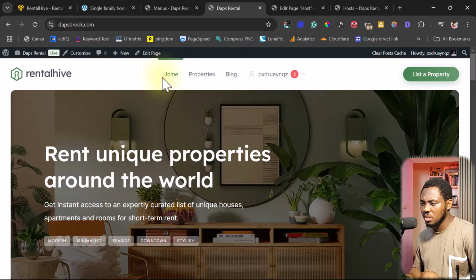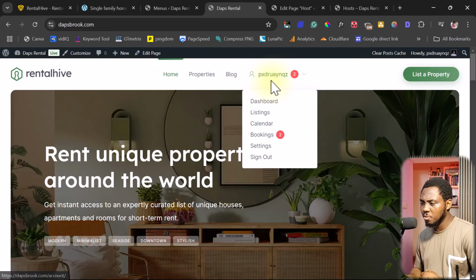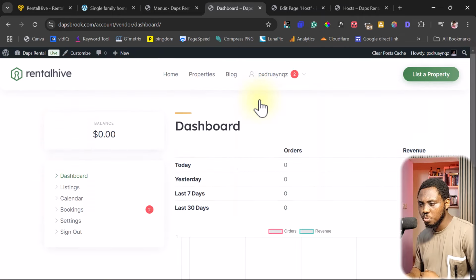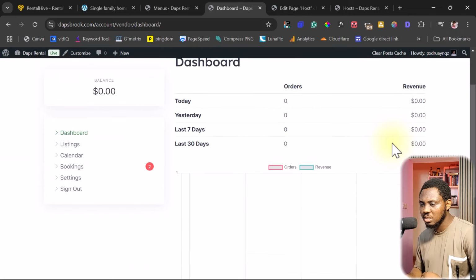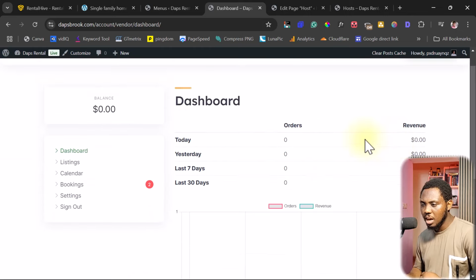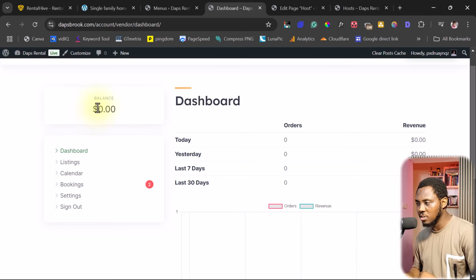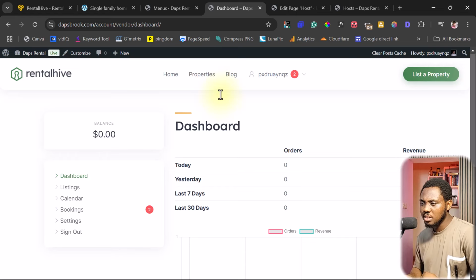All right, so you can see this is now cleaner. All of those things are gone. This is the name. So from here, I can see my listing. I can go to my dashboard, my listings, calendar, booking, settings, and I can sign out if I want to. So if I come to dashboard, you can see I have a very beautiful dashboard here where I can manage my listings. I should be able to see my balance here based on how much I have earned for me to request a payout, right? So that's it for this.